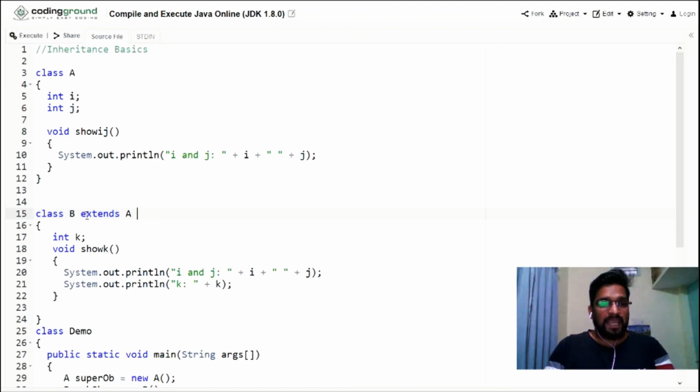Whenever any class wants to inherit another class, we need to use a keyword called extends. You see that? The s in extends is very important. You should never miss this s. Now let us see what class B contains. Class B has an instance variable called k, followed by a method called show k. This method show k is trying to print the value of i, the value of j, and also the value of k.